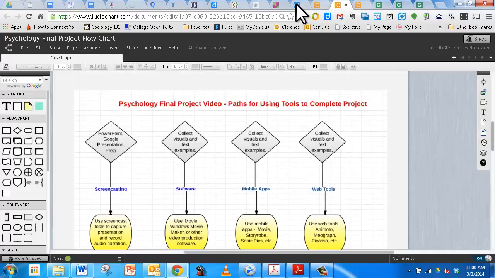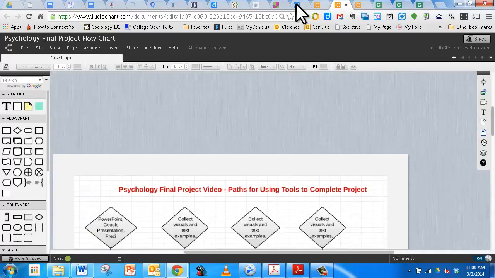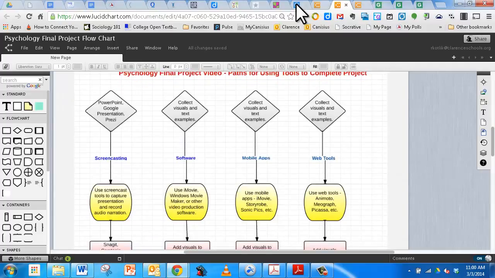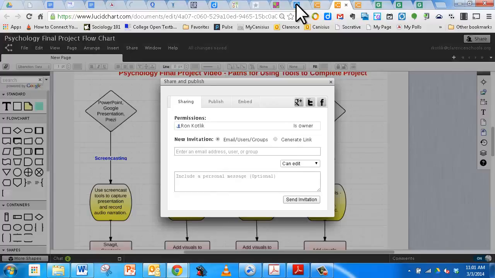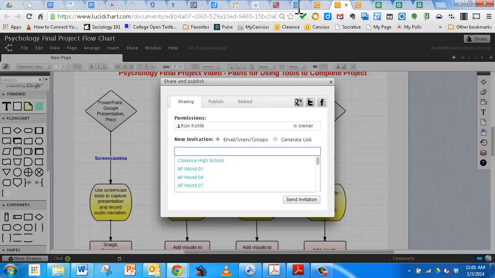But see how it's very much like, great. You got all your little shapes over here. Just drag your shapes over. You drag lines very easily. All right. And then what you do is when you share it, and this is kind of cool, you have a lot of options to share it. Once students have joined your class, their names will be in the list. So you can actually put their names down, and there's my classes already set up.